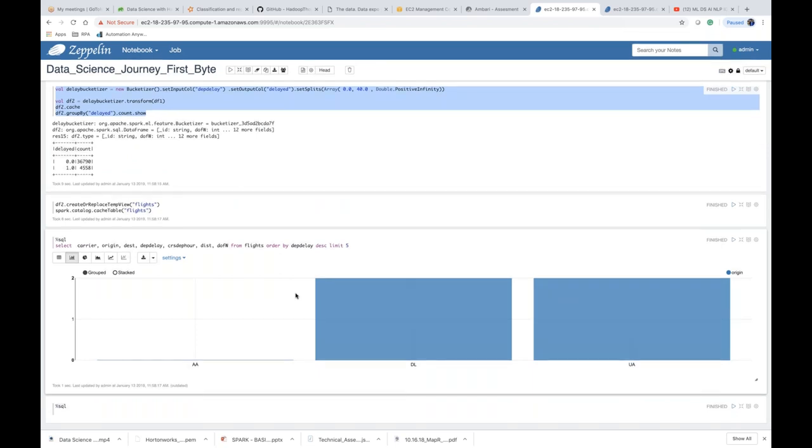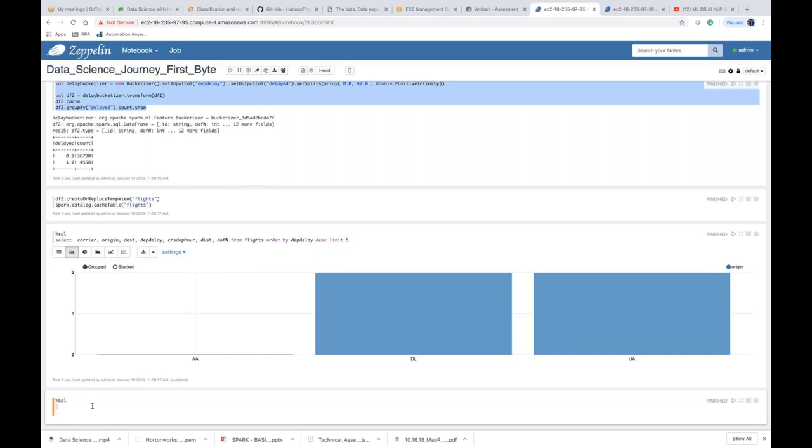How do you do that? The first thing is to go and use %sql and then select carrier. Yes, I want carrier, which is the airline, and average. What average do you want? You want the average of departure delay.